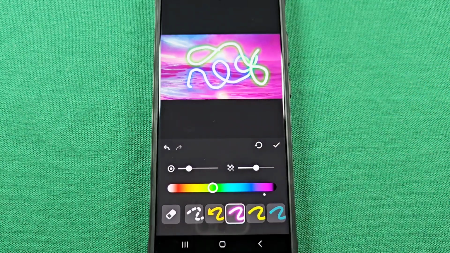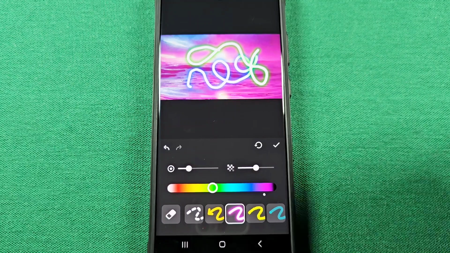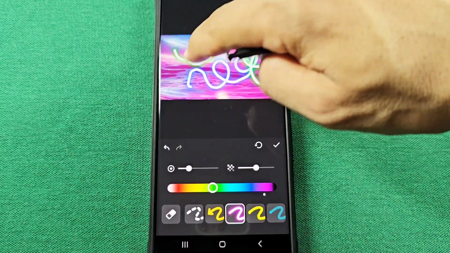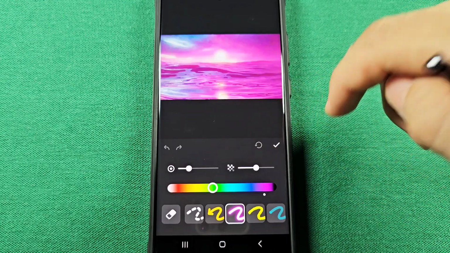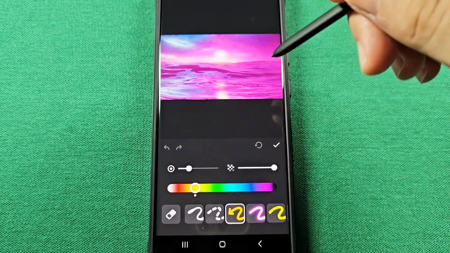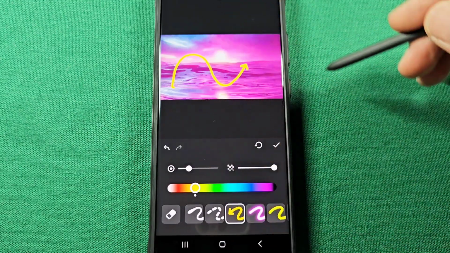So the doodle basically is going to work effectively if you have a pen. Using your finger is going to be kind of hard unless you're really good with that. Now I'm going to reset all these here. I'll go ahead and just use one of these here just to show you how that works, okay?